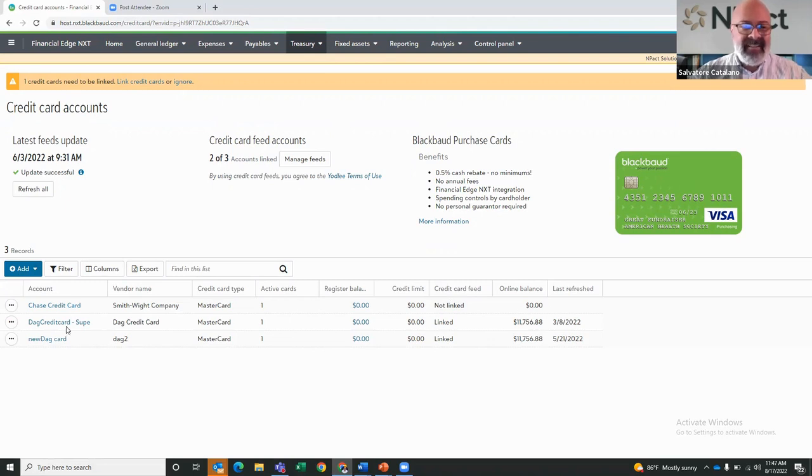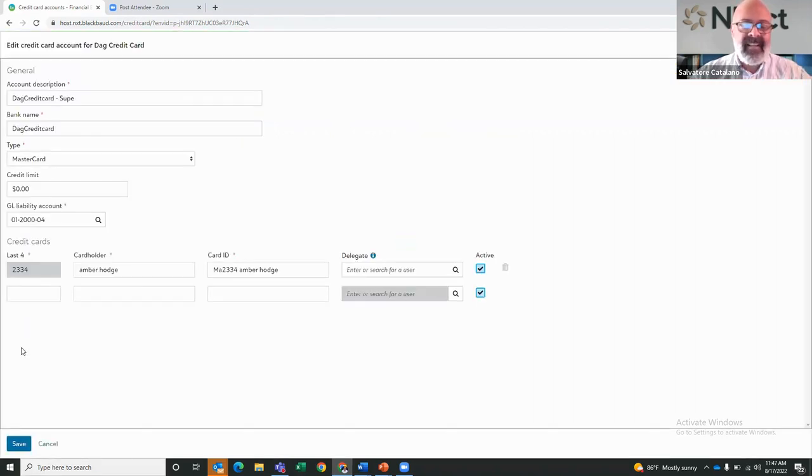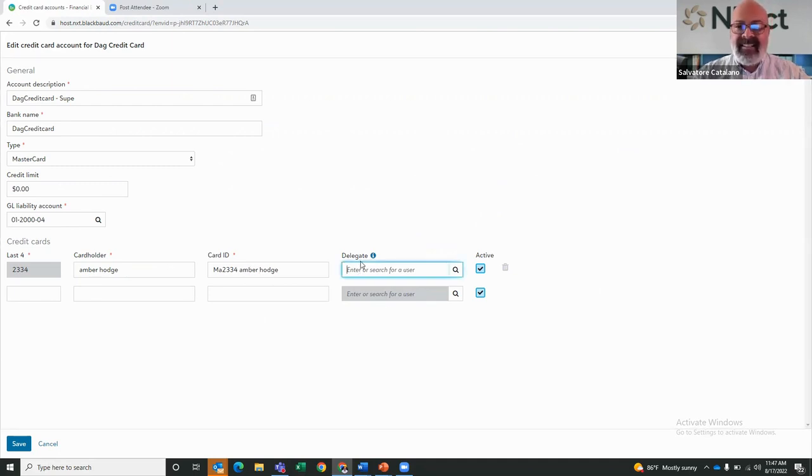And you can see here that this is linked. I'm just curious what would happen if I go edit. Oh, okay. All right. So this is good. I'm surprised that I even got this far. So this is where I was mentioning earlier. Let's say this person, Amber Hodge, is a credit card holder. This is her ID. And what I would do here now is, this is the delegate. So I would go ahead and let me just see if I can find somebody.